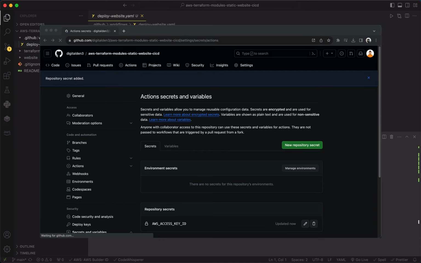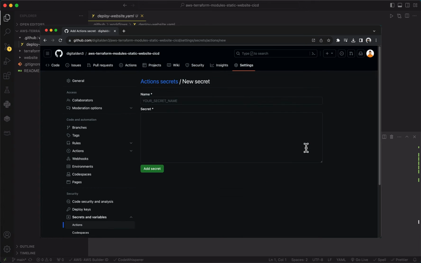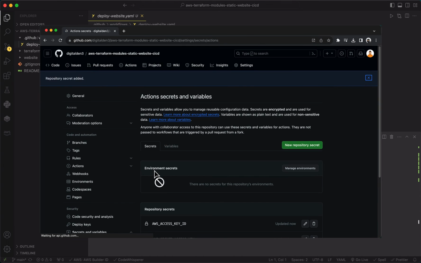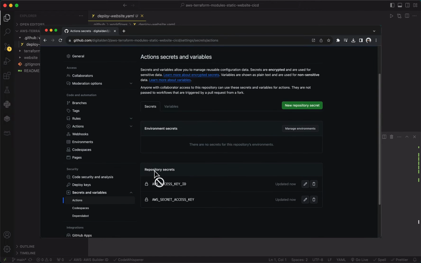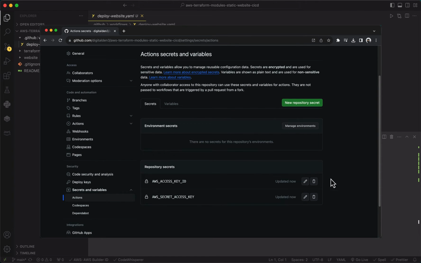Click the New Repository Secret button again to add the secret access key. For name, type AWS_SECRET_ACCESS_KEY. For secret, enter the actual AWS secret access key. Click the Add Secret button. GitHub secrets are now securely stored and associated with your repository. These secrets can be accessed within your GitHub Actions workflows.